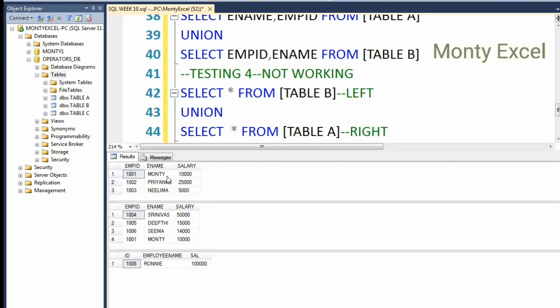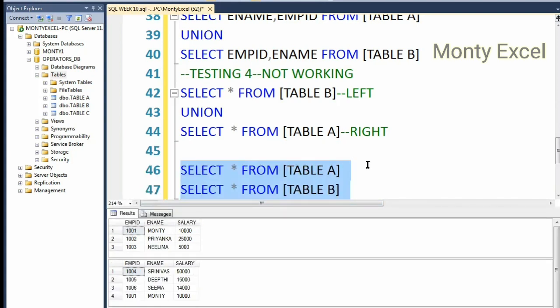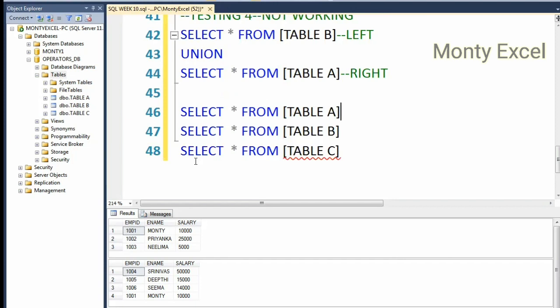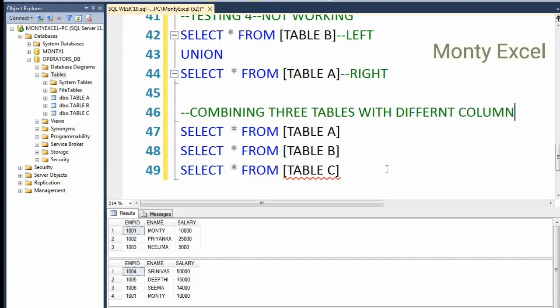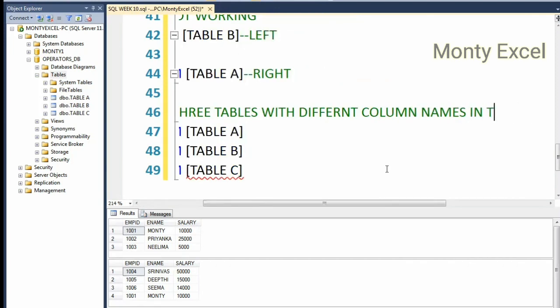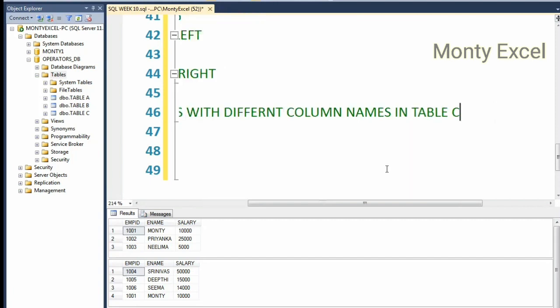Okay, now the first and second tables look the same, but the third table is a little different, different in terms of the column names. If you look, the column name is different, column name is different, column name is different. Now the challenge we are trying to see, it must be an interview question: in this kind of situation, does the union really work or not? Let's put the heading so that you can use it for your reference: combining three tables with different column names in table C. That's the testing we are trying to do.